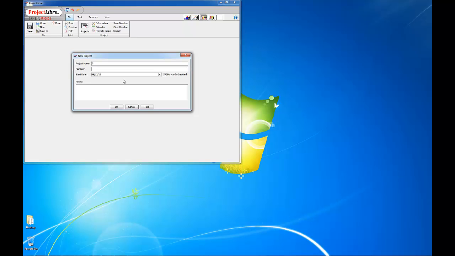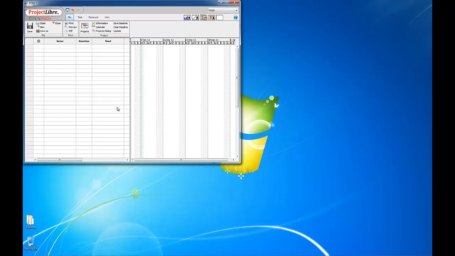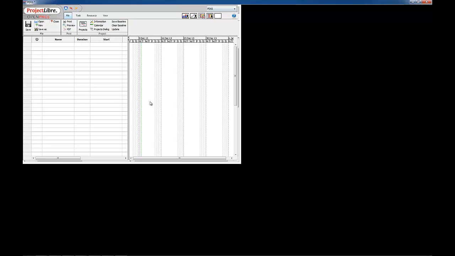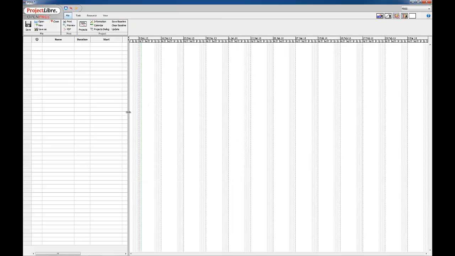I'm going to call my project BDSS and I'm going to put my name as I am the project manager for this project. And I'm going to put some notes. Click OK. Let's maximize the window. Let's increase the width here.